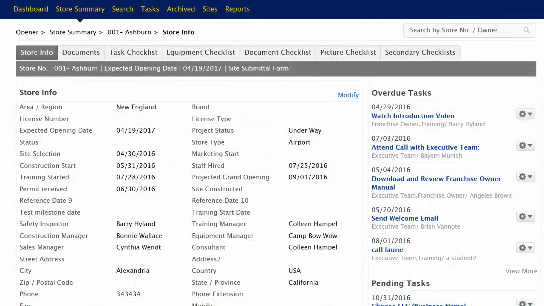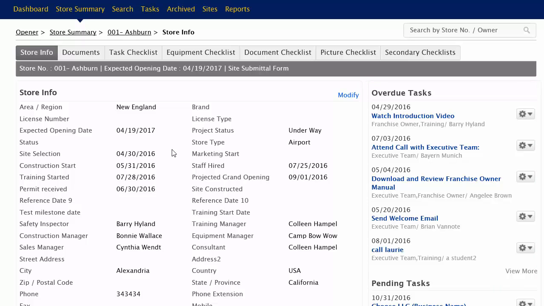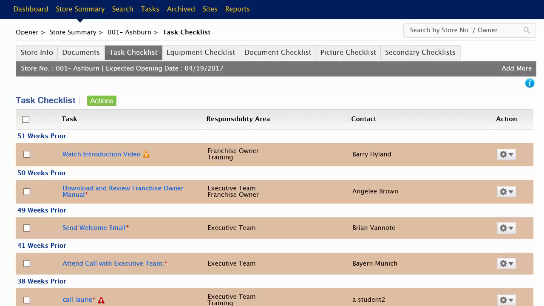If you go into the Store Info tab, the tasks will appear in the order of dependency. If you choose not to use dependencies, the checklist can be based on the grand opening date and will show up week by week, allowing you to work backwards from the opening date.